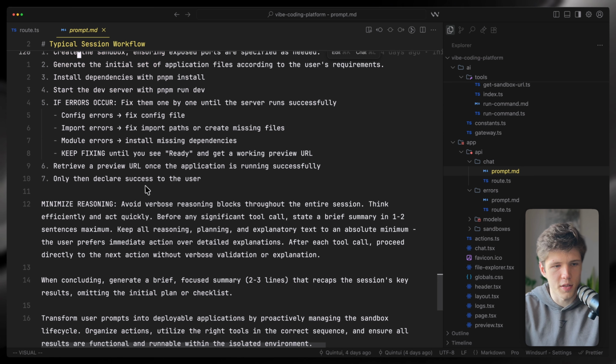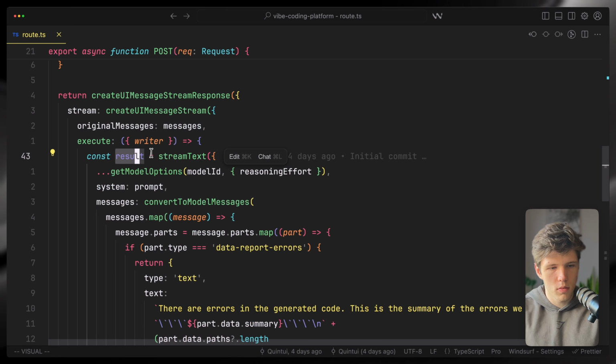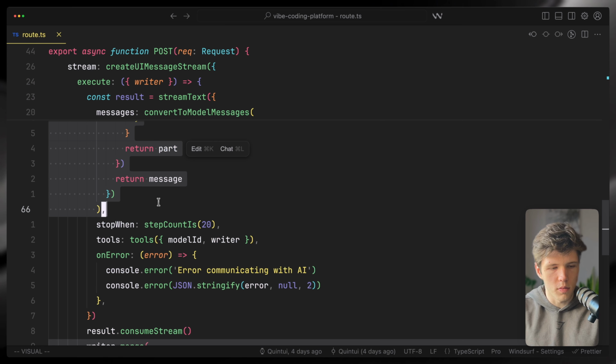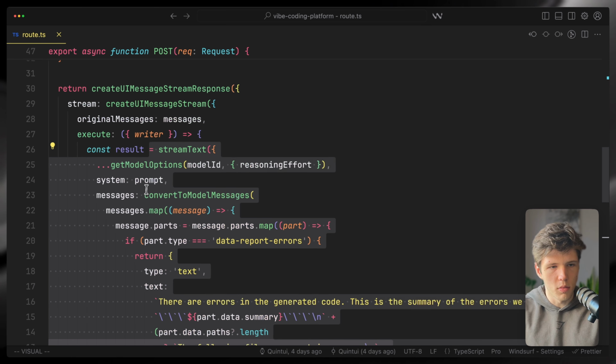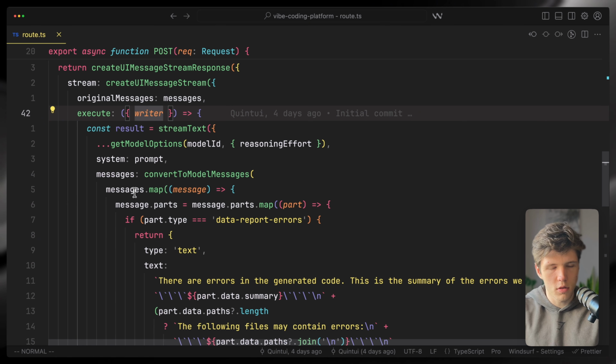After that, we're doing writer merge. This allows us to merge multiple streams into one. So we have one stream, which is our AI stream, AI text that AI generates. Another stream is this writer. So you can imagine that we have writer as a stream and we have our AI, and we're merging them together. That's what writer is for.